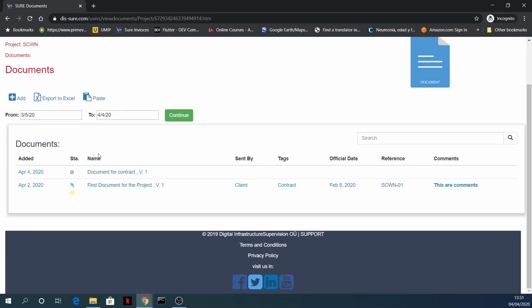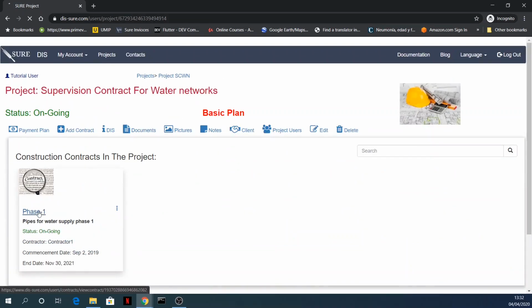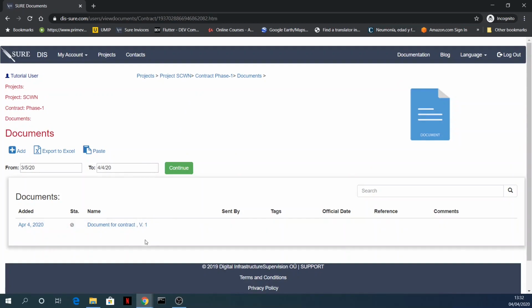That means if you are in a contract, you can go to the project. If you are in the site, you can go to contracts. If you are in an element, you can go to sites, and you will always see the documents that have been added, not only for that entity, but for all the entities that are linked to it. So all the descendant entities, like you see here, you have the contract and you have the project. But if we go to the contract, we only see the document for the contract. We don't see the documents for the project. So that's an easy tool that Sure provides for searching documents and to make it easier to find them everywhere.